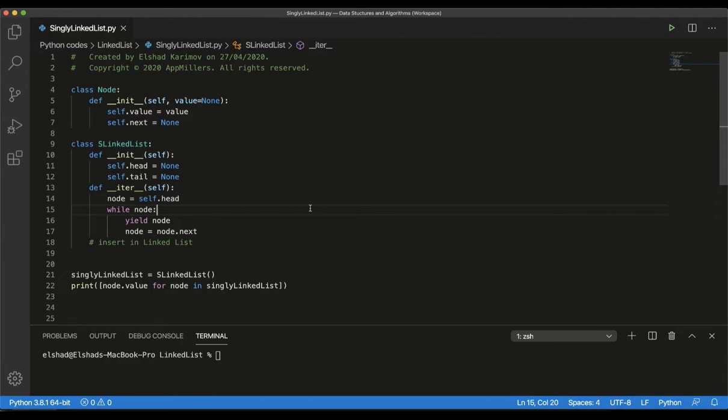Hi there. In the last video we looked at the algorithm of insertion in a single linked list. Now in this video we will implement that algorithm using the Python programming language.